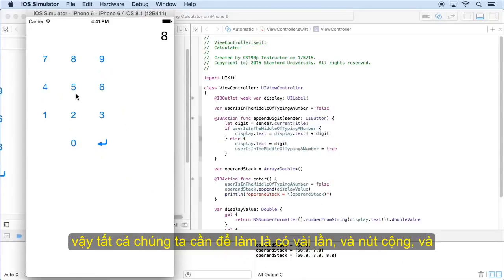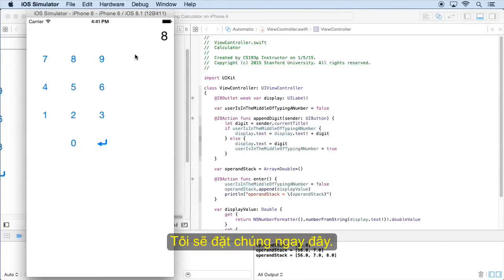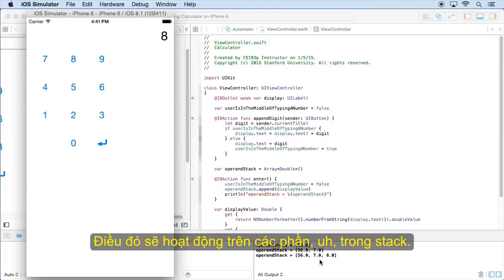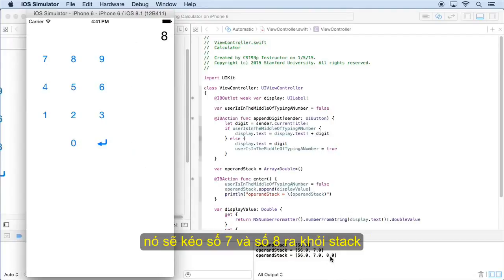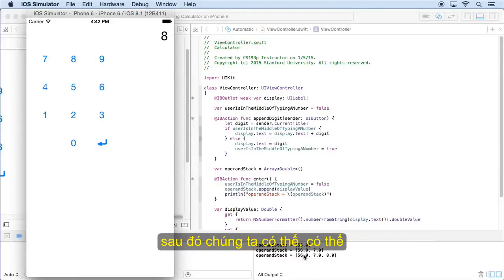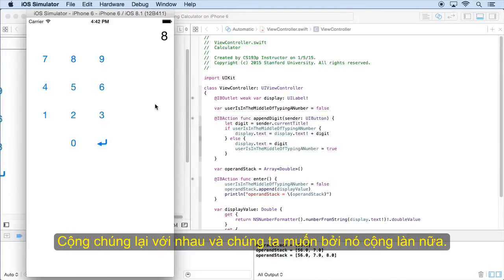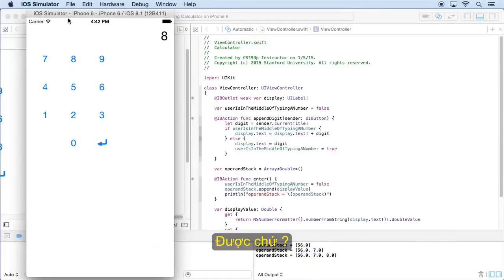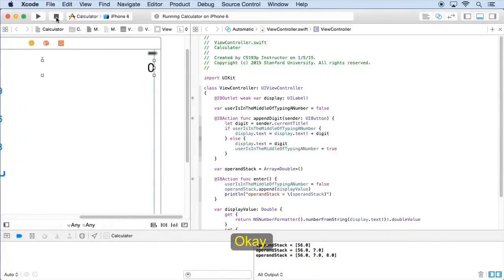So all we need to do is have some times and plus and minus buttons, etc. I'm going to put them right here, and they will operate on these items on the stack. If I pressed plus right now, it would pull the 7 and the 8 off the stack, add them together, it would be 15, show that 15 here, and it actually would put the 15 back on the stack, so then we'd have 56 and 15 on our stack, and then we could maybe plus those together if we wanted by hitting plus again.